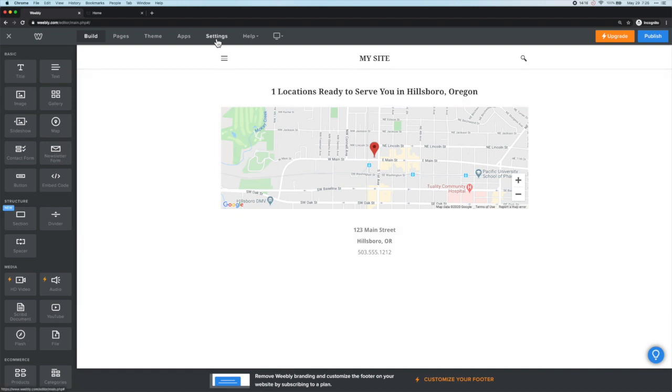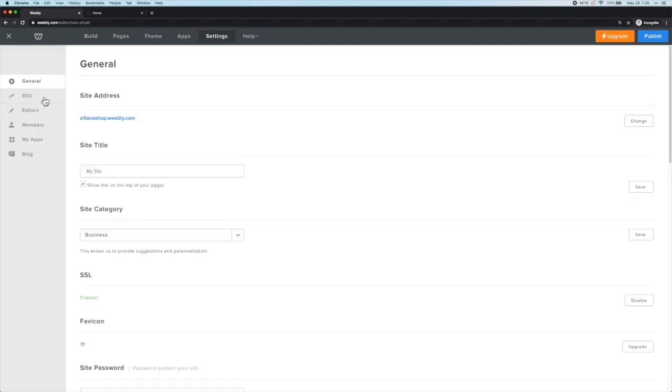So let's start with the name. If I come into settings, under general, there's a site title, and we want that to be A1. I'm going to make it all caps, just for extra impact. Save that. Okay, so that should take care of the name.